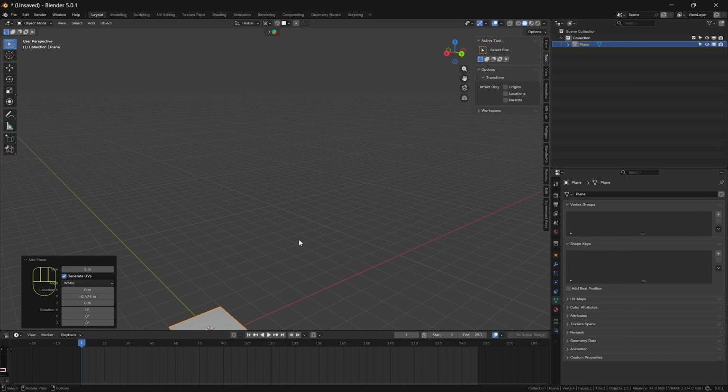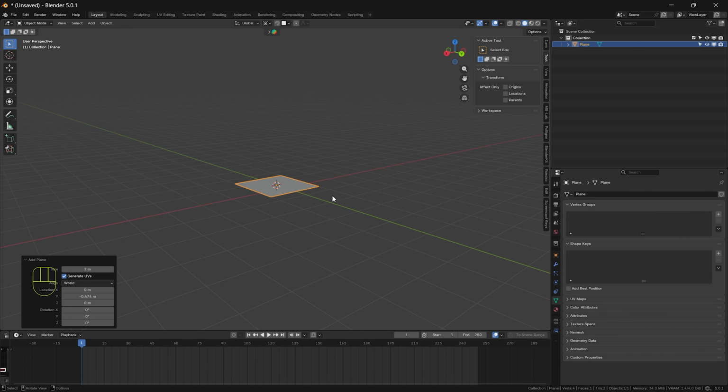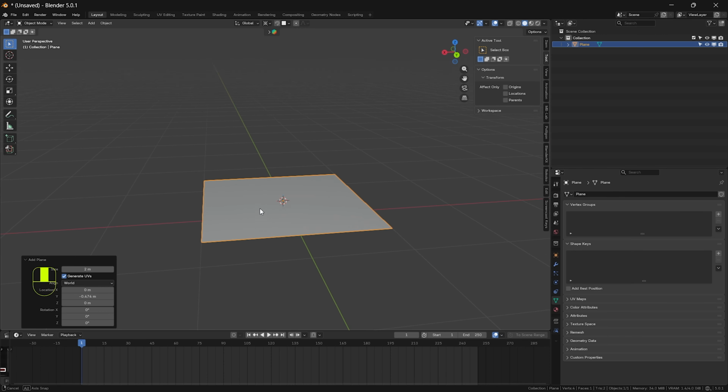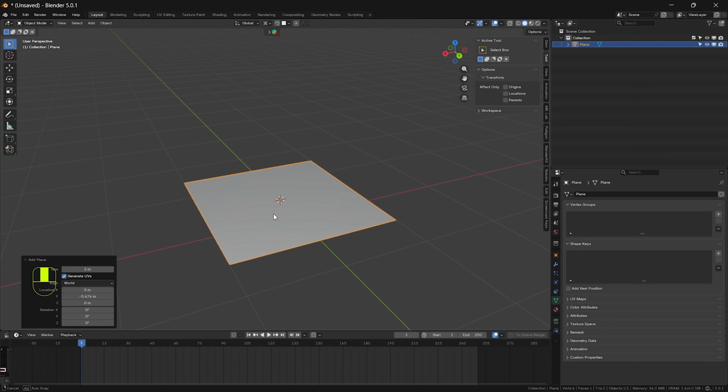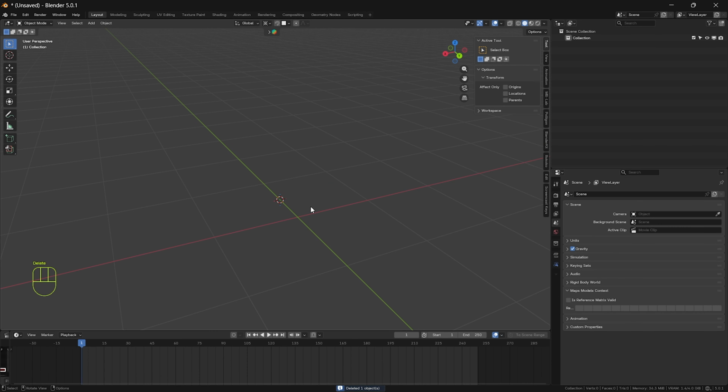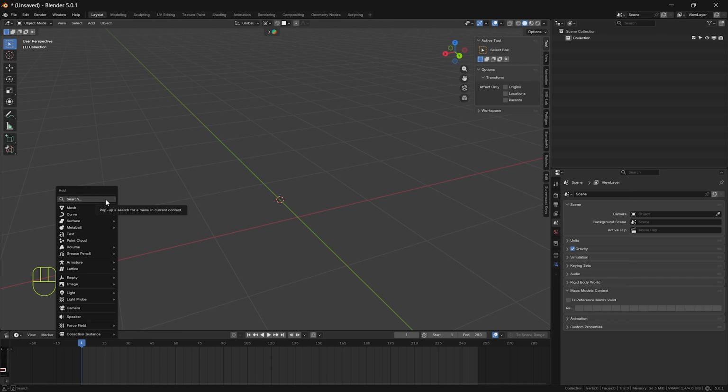Now use your scroll wheel to zoom in. If the plane isn't centered, use your pan shortcut to frame it. Middle mouse, and then rotate around it to get a good look. Let's practice deleting this. Select the plane and simply hit Delete on your keyboard. Now let's add it back using the method you should actually use. The shortcut to add an object is Shift+A. Press that, go to Mesh, and select Plane.